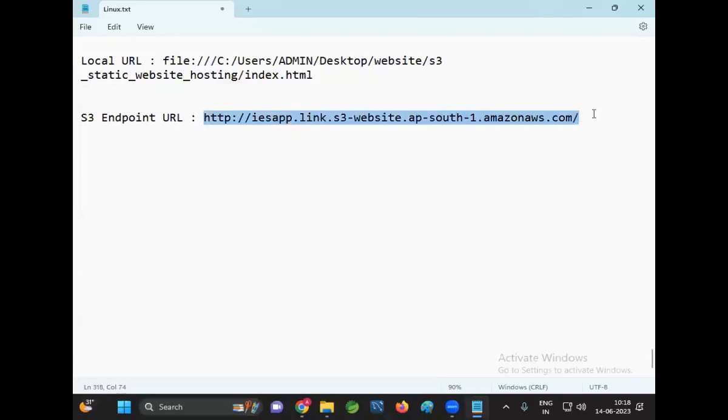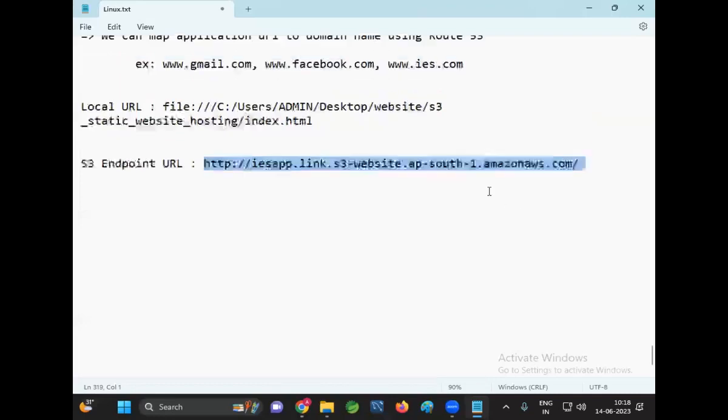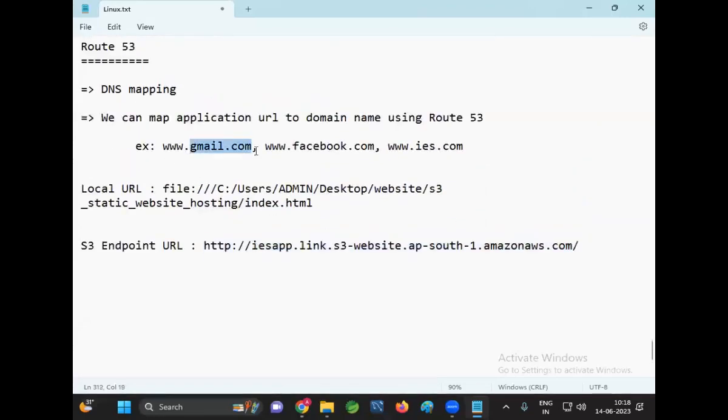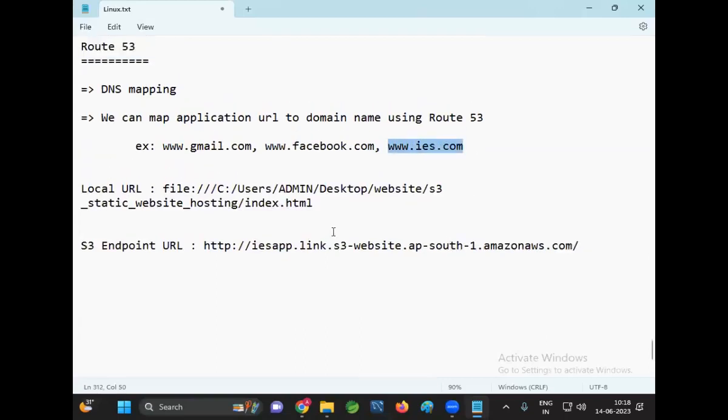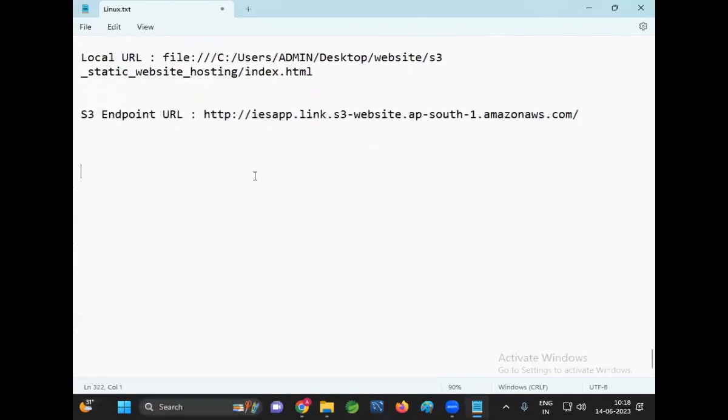But what is the problem with this URL? This URL is very lengthy. People cannot remember this URL, and it is not good to share this URL with the public. Always we need to go for short URLs for our application. This short URL is called a domain name. Now I need to map this URL to a domain name so that people can access our application by using the domain name. To map our application to a domain name, first we need to purchase the domain. That is called domain mapping. We need to understand domain mapping.